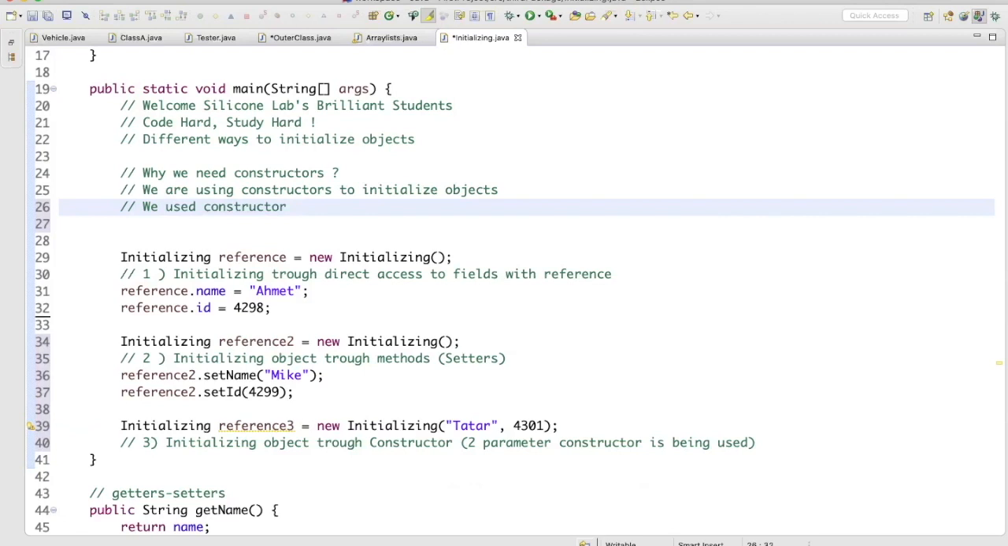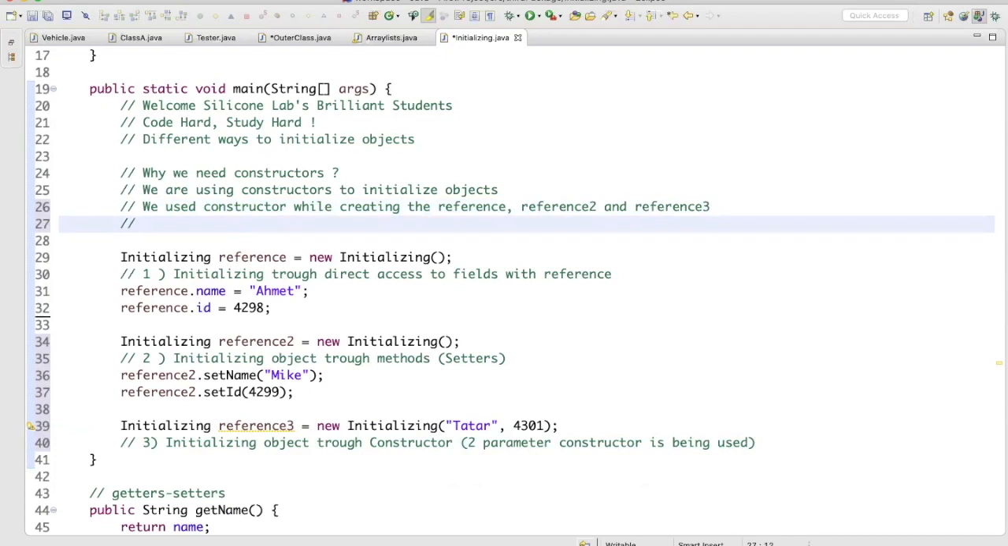In order to create reference, I used non-parameter constructor, and in order to create reference 2, I also used non-parameter constructor, but in order to create reference 3, I use two parameter constructor. And even if we don't create a constructor in class, Java provides a default constructor. Default constructor is non-parameter constructor.